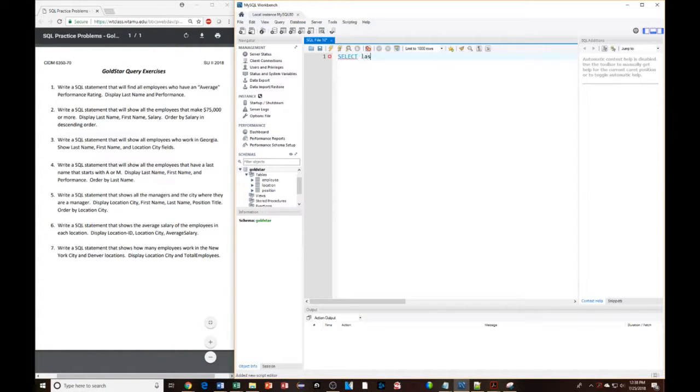So we have select last name, performance from just the employee table, where performance equals average. And that's our only criterion. Make sure that you have gold star specified as your default schema, or we could include gold star as the table name before each of the attribute names. So let's run this and see what results we get.